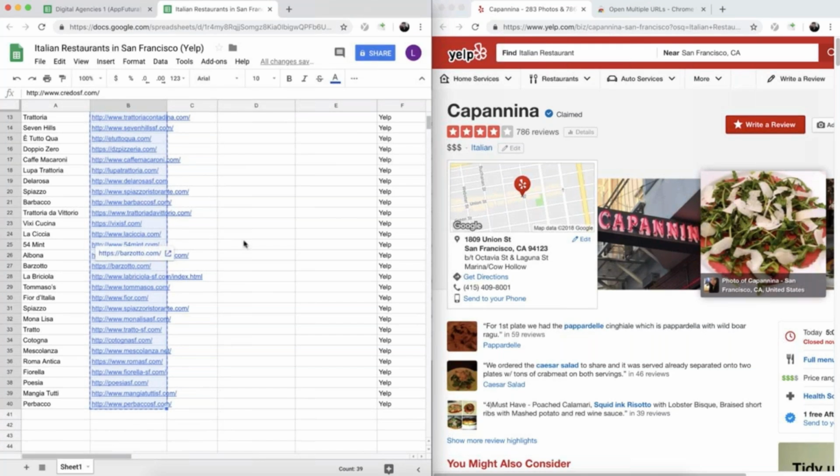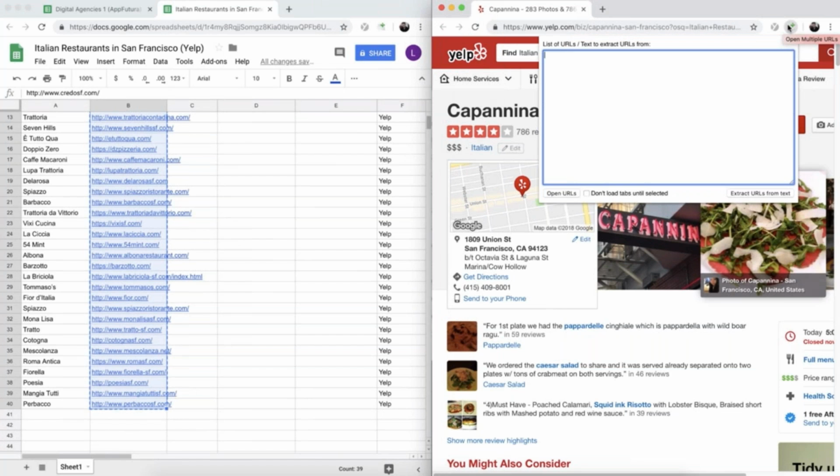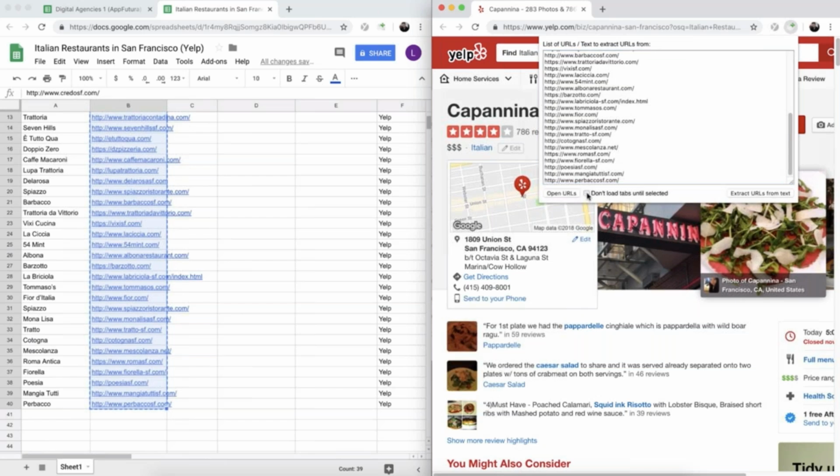We're going to go copy, and then in our second browser here, I'm going to close this tab. I'm going to click on the Open Multiple URLs extension. I'm going to paste them all in here, and this is very important. You want to make sure you check this box that says Don't Open Tabs Until Selected. So it's going to open every one of these URLs in a different tab inside of Chrome, but it won't actually load the content of the website until you click on it.